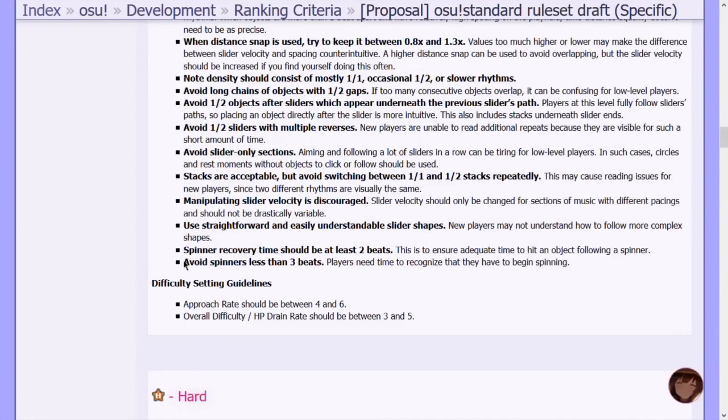Right, yeah. Avoid spinners less than 3 beats. Same thing. People need to recognize that they have to begin spinning, and if you don't give them enough time, they suck. It's a little bit less than easy because players are better on normals.